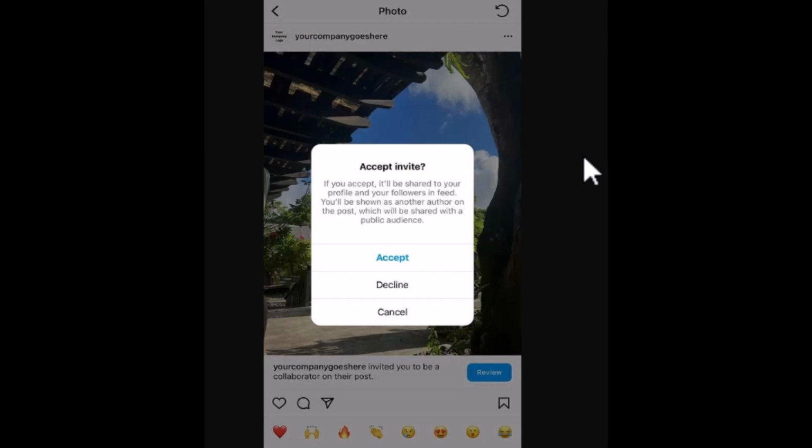In case they approve your request or accept the request, after that the author's name will be listed on top of your post stating that the invitation has been accepted, and along with that you've added a collaborator to your Instagram post after posting it. So that is how you can add a collaborator on Instagram.